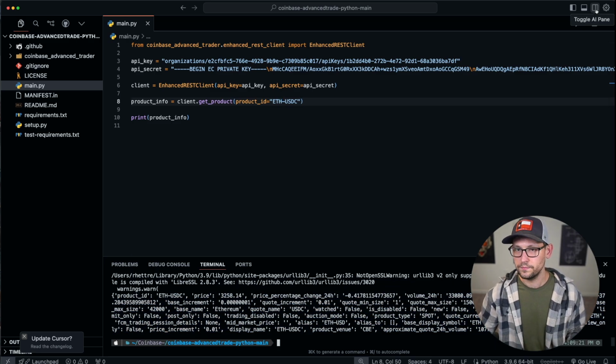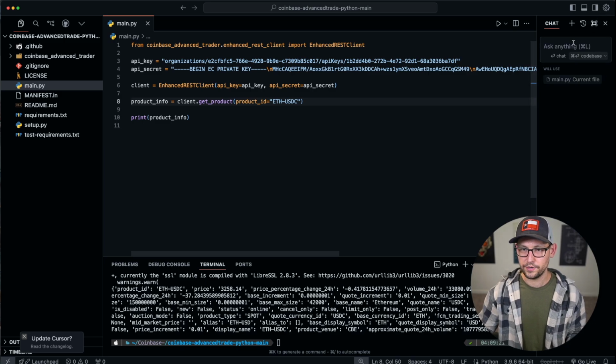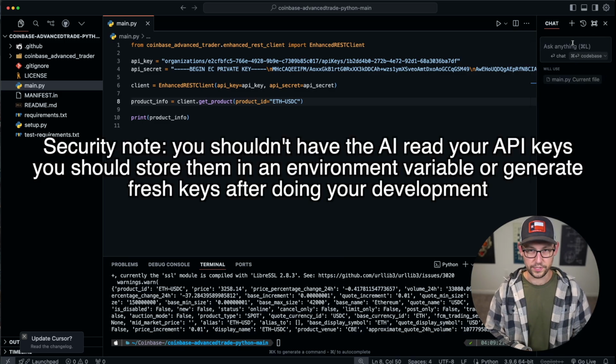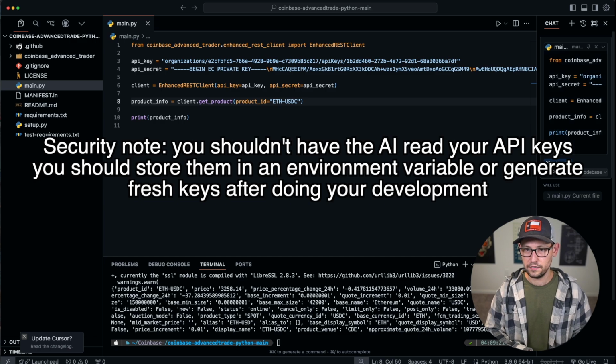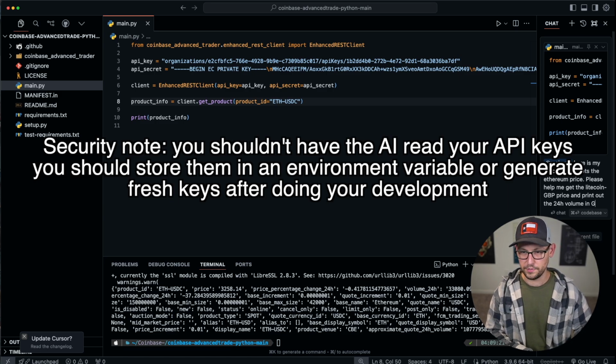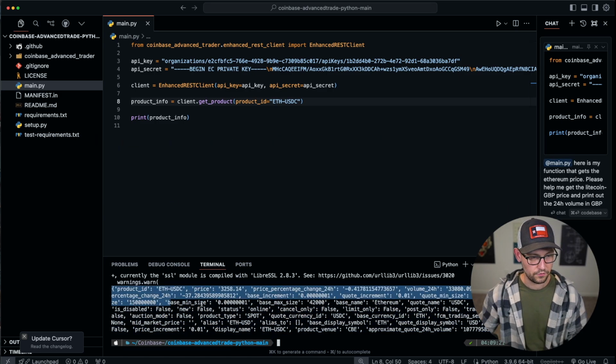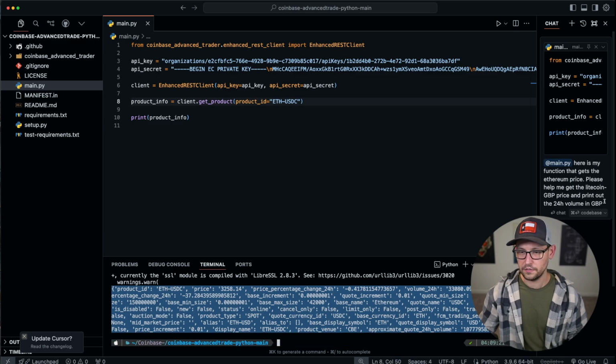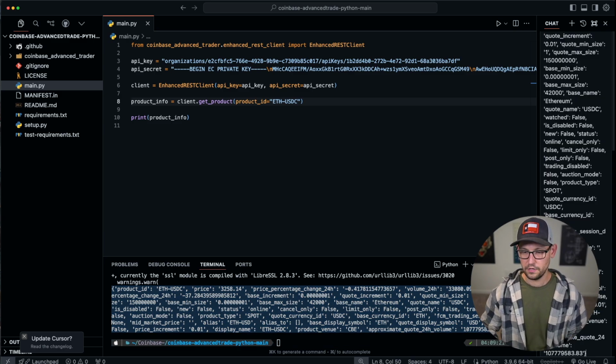And what's really cool is if we click on this toggle AI pane up here, we can talk directly to our code base. So we can click at and then main, and we can say, here is my function that gets the Ethereum price. Please help me get the Litecoin GBP price and print out the 24-hour volume in GBP. And then we can give it this output for what our output looks like so that it has an idea of how to parse that output, and then just click on enter.